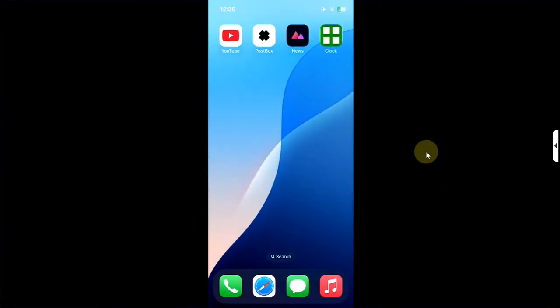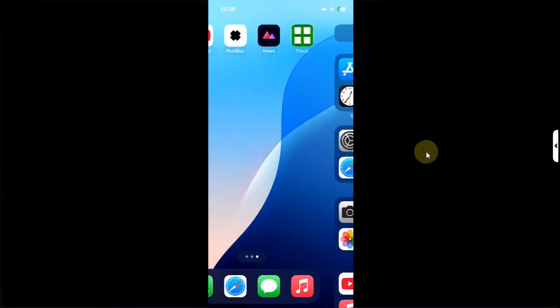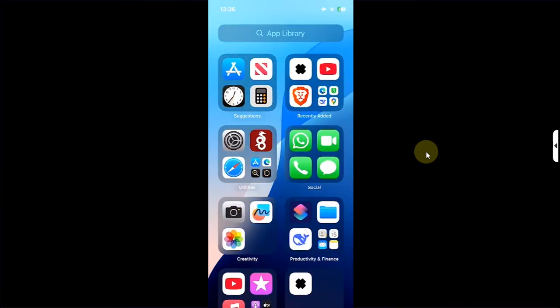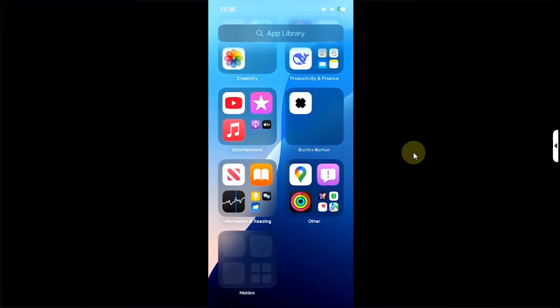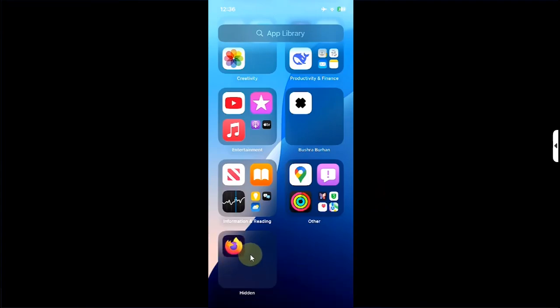Now to unhide it, you can simply swipe to the left to get the App Library. Scroll down and you will find this Hidden folder. Simply tap on it, enter your passcode and you will find the app right here.